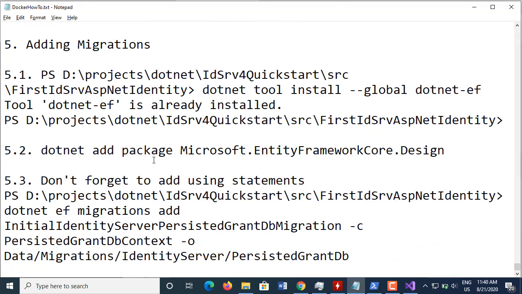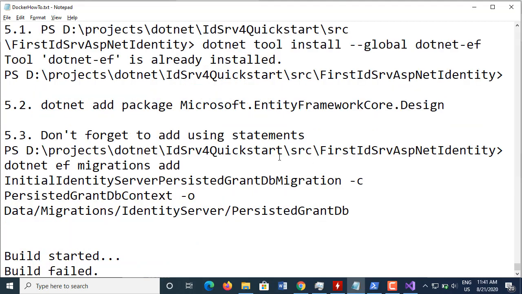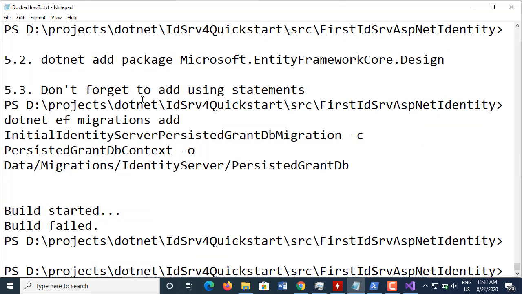We can first execute the migration. So let's do that. We will switch these two steps first. .NET tool install global .NET-EntityFramework. We already did that, and we saw that .NET-EntityFramework is already installed. .NET package Microsoft.EntityDesign, we have that. Don't forget to add using statements. Okay, that's fine.